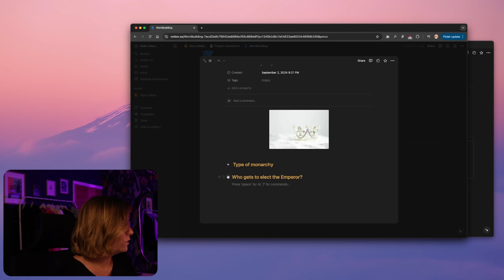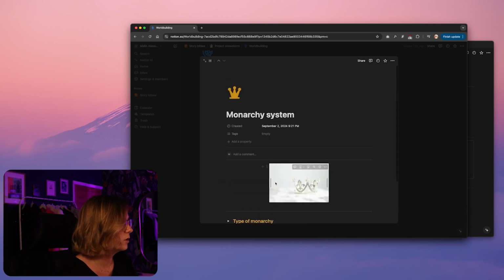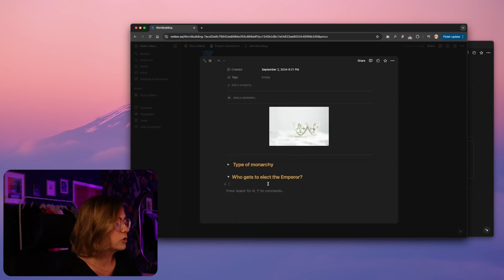If I want to separate these two a little bit more, I'll also create a divider, for instance, and I can move that in between the two sections. So here my divider sits underneath type of monarchy, or I can move it before, for instance, and say this is the start of the section under this picture. This is just a bit of aesthetic.